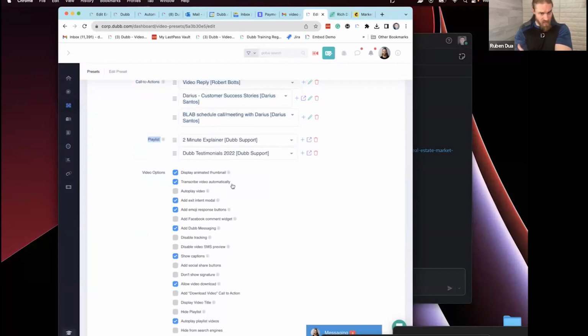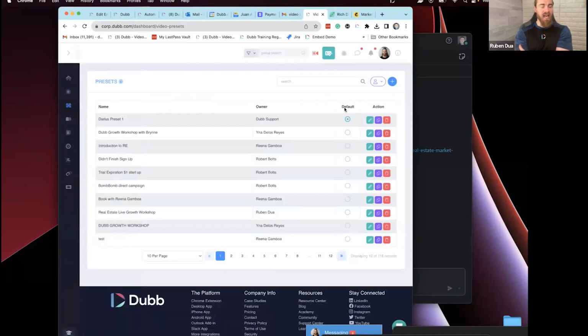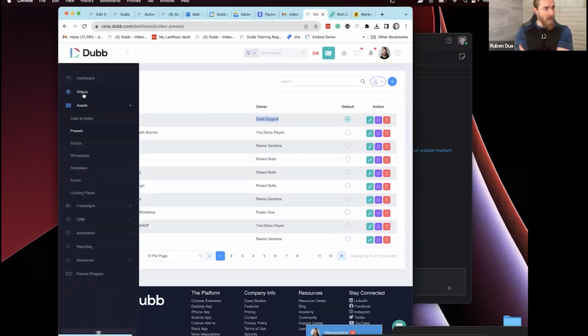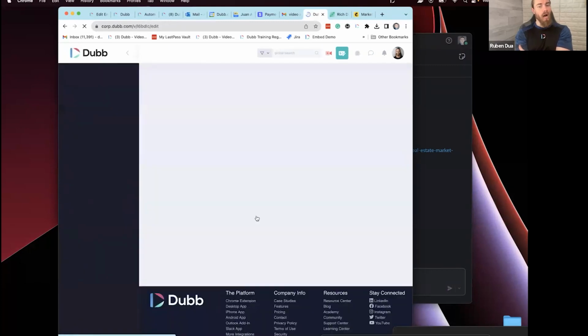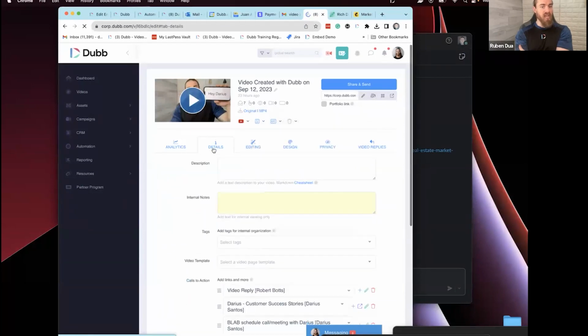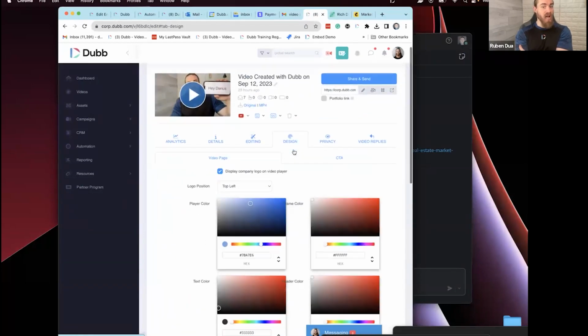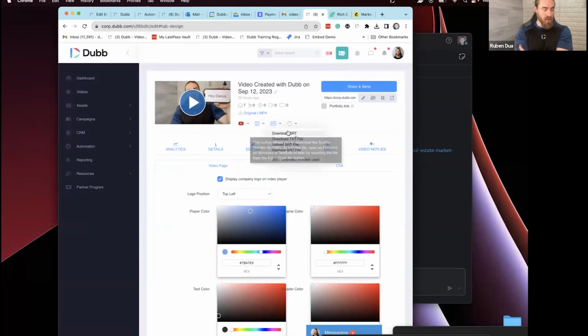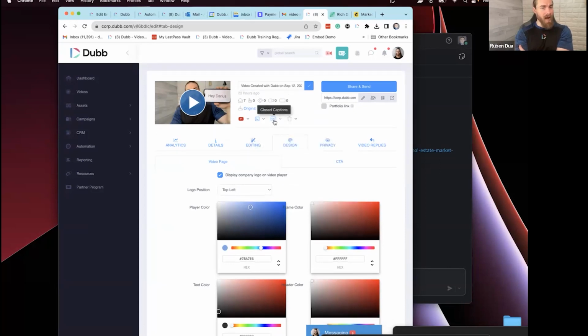But what it also includes is this option right here to transcribe the video automatically. Because this box is checked, and because my preset is set as a default, all these settings in this preset get applied to every video I record automatically. So every video I record is automatically going to have those same buttons and videos connected, the same designs, and of course, the closed captions are going to be generated automatically.